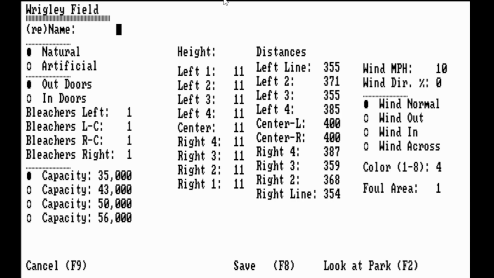All right, looks like my window temporarily locked up here. So let's give this a second.